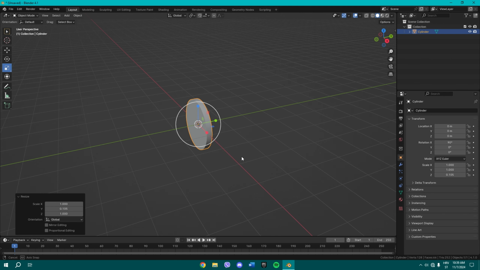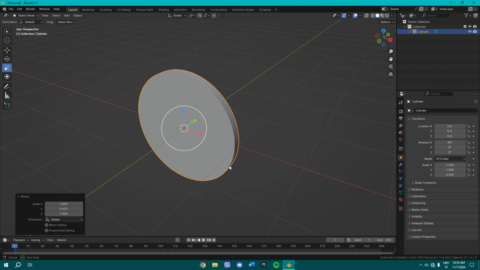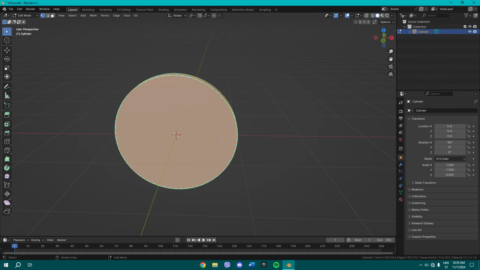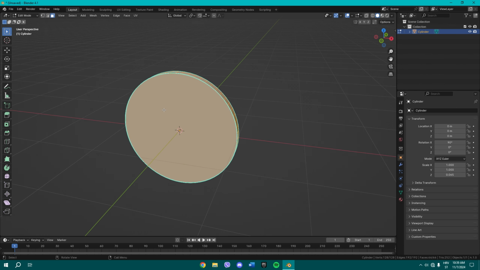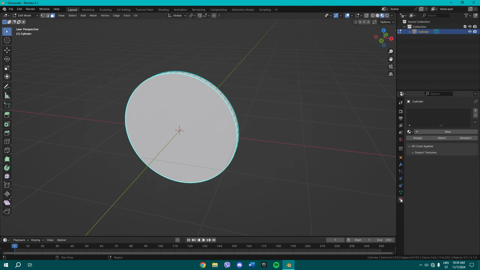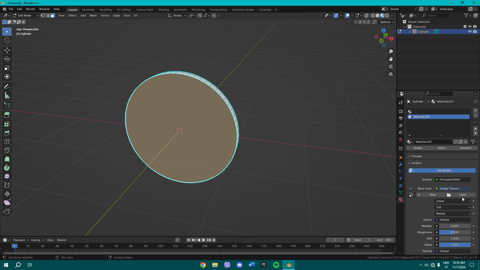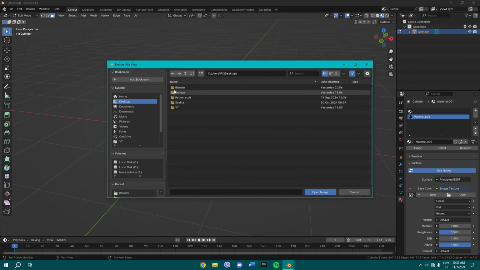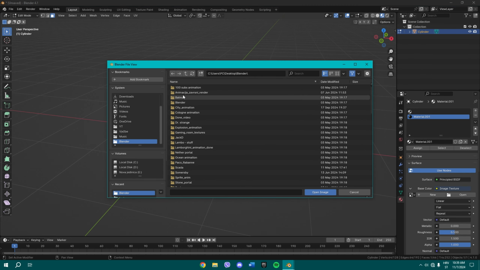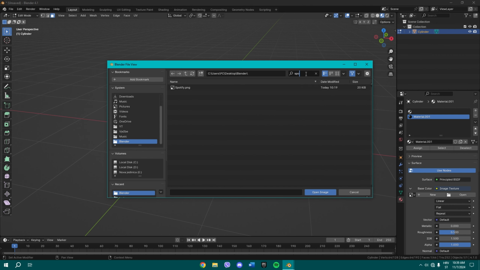Once you do that, you need to make sure to scale it, right, like this. And once you've done that, press tab to go to edit mode. You can select this, switch to material preview up here. And once you do that, you need to make a new material, assign it, and change to image texture. Now, you can use any image you want, and I'm gonna use the one I downloaded.